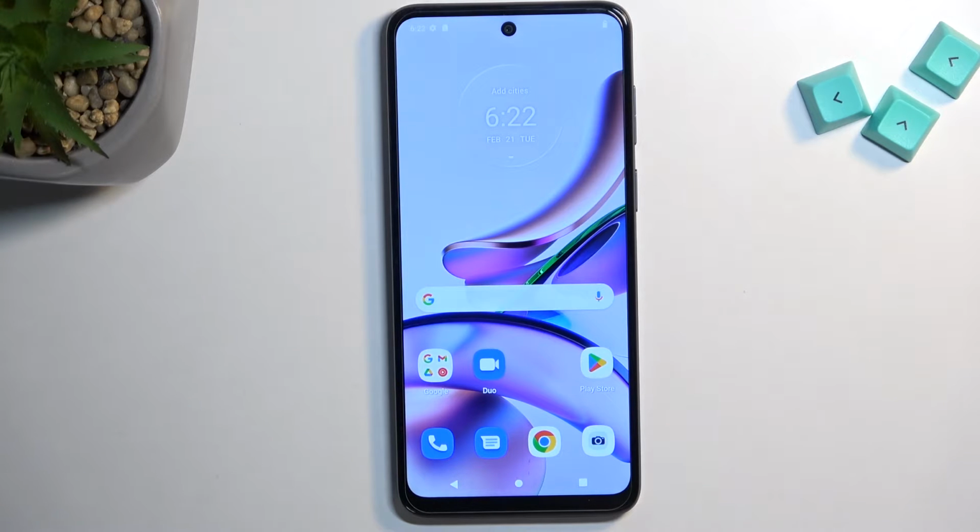Welcome. In front of me is a Motorola Moto G13, and today I will show you a couple tweaks and tricks you can do on this device.